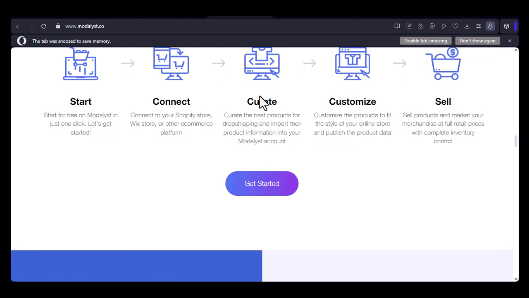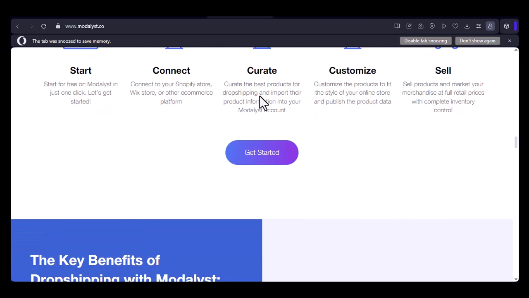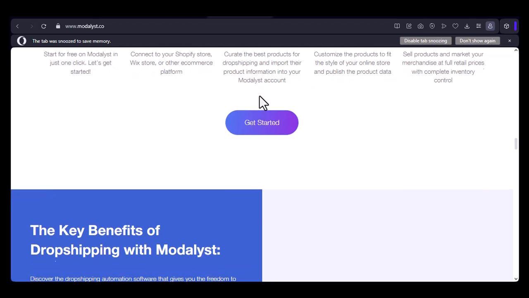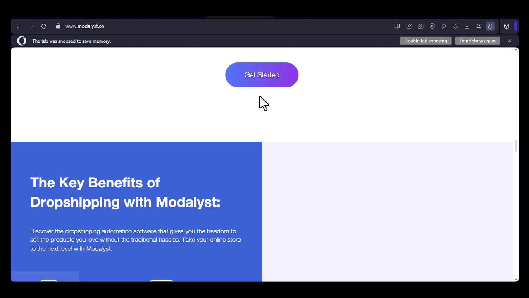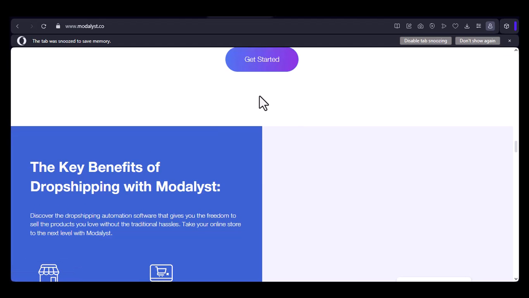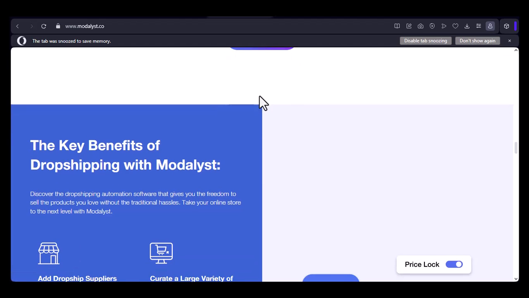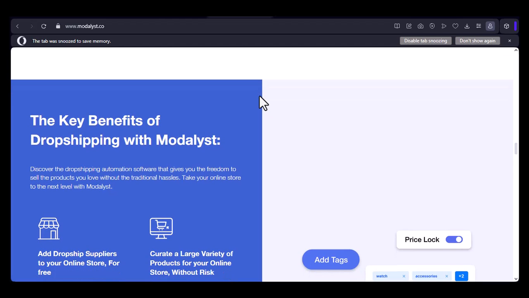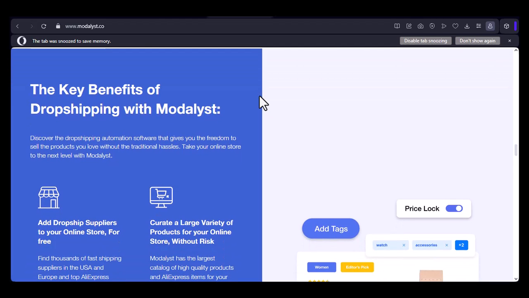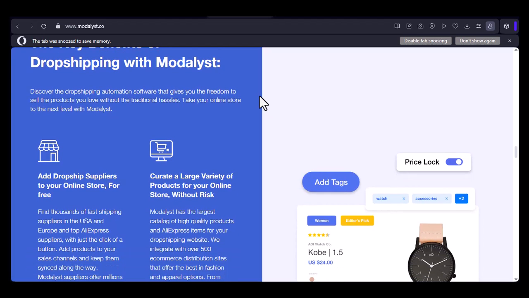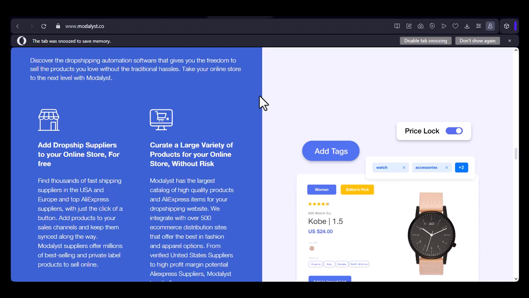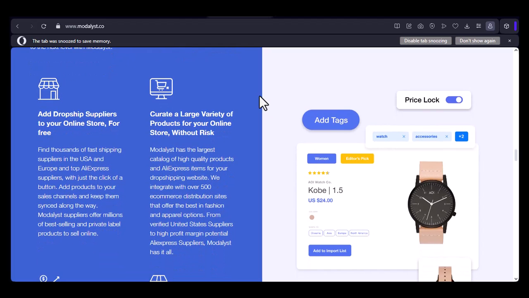Modalyst is a powerful tool for anyone looking to start or grow an online store. By simplifying the supply chain and providing a vast selection of products, Modalyst makes it easier than ever to sell products online. With Modalyst, you can focus on what you do best: marketing, customer service, and building your brand. So, if you're ready to take your online business to the next level, give Modalyst a try.